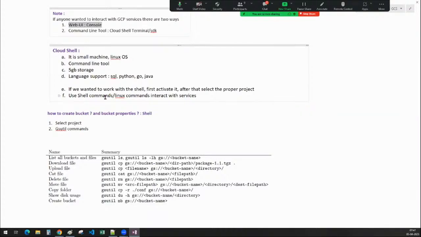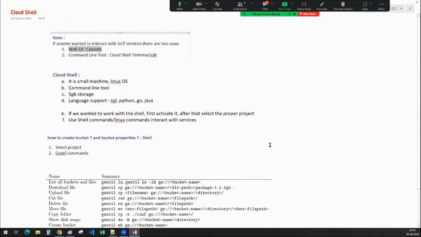Okay, so whenever you want to interact with any service from the Cloud Shell, you provide a proper command from the Cloud Shell to interact with that particular service. Those commands will be available. I will tell you how to do that, because I have listed them here. Okay, one by one we will see. We need not hurry. We are not in a hurry, guys.